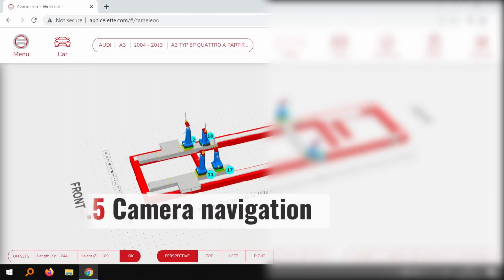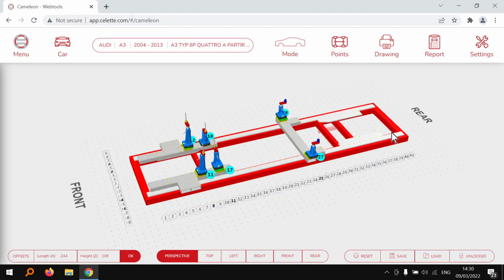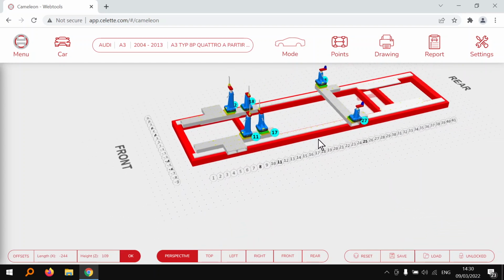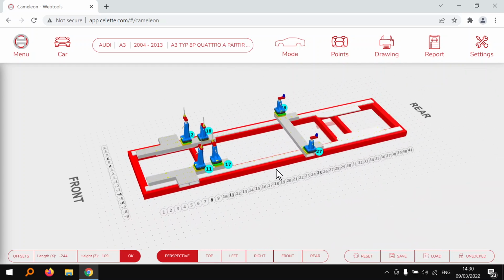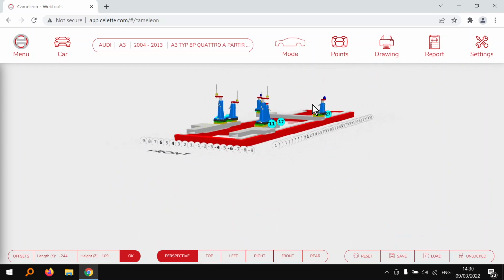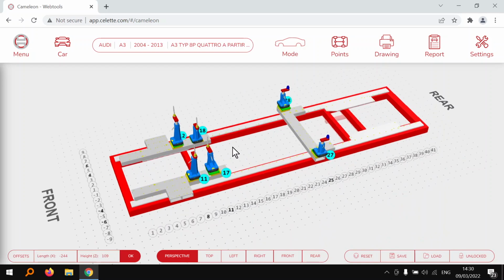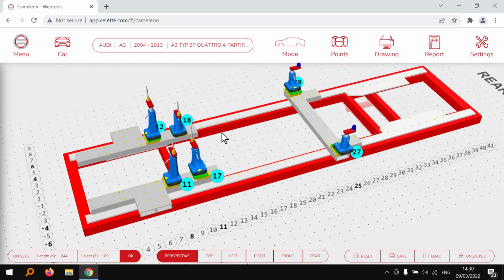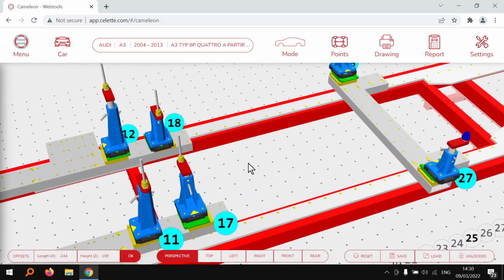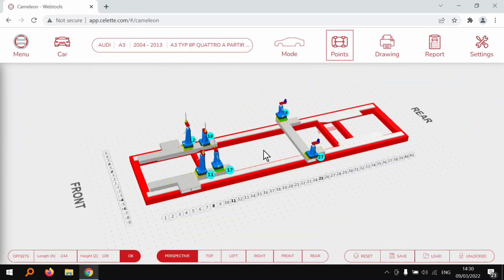If you need to inspect your jigs in 3D, you can navigate the view using the mouse. You can use the left mouse button to move around, the right mouse button to rotate, and the scroll wheel to zoom in and zoom out. You can also double click with the left mouse button to reset to the original camera.